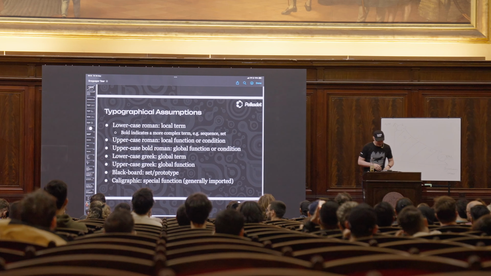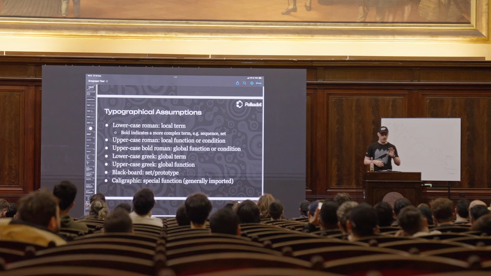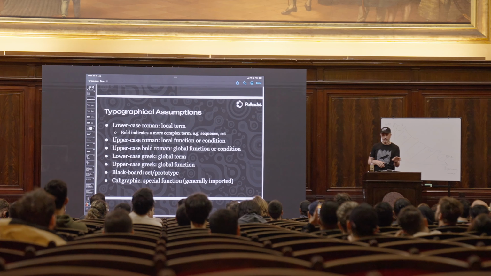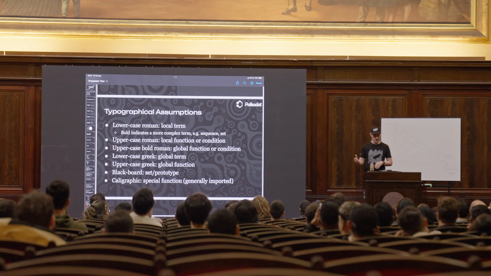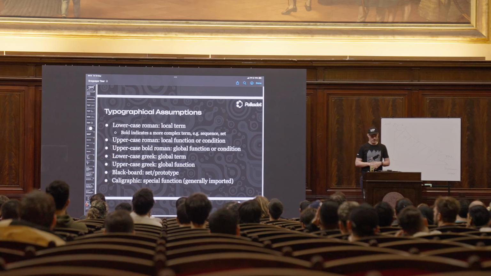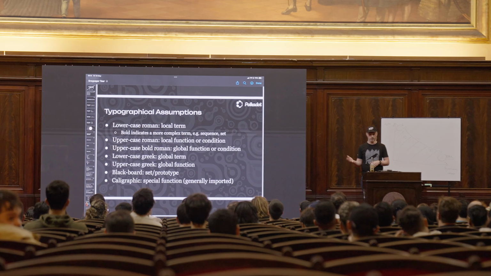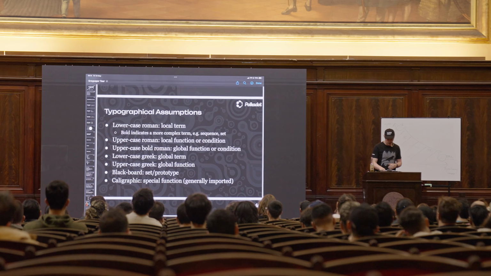Then we get into the Greek letters. Lowercase Greek is a global term. I generally use it either for the state of the chain or for the state of some presumed virtual machine invocation. Uppercase Greek, I use for a global function, basically an important function for the JAM protocol.